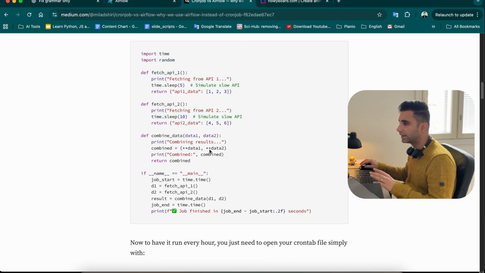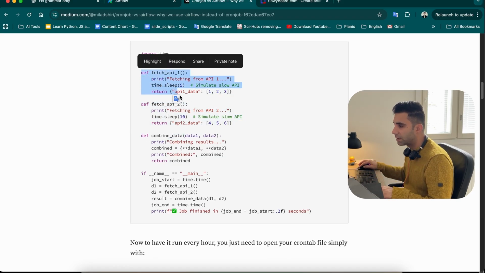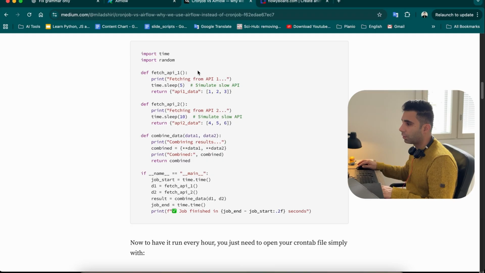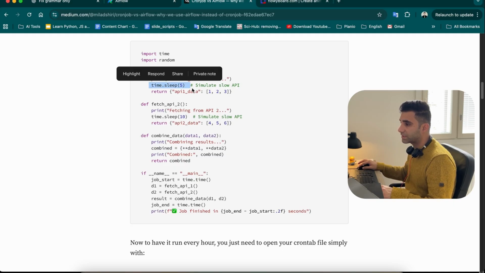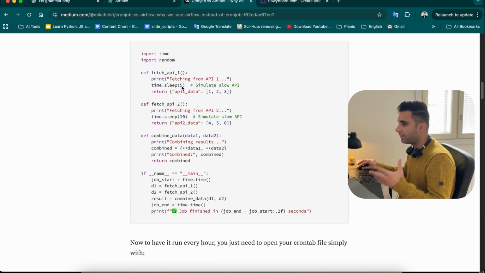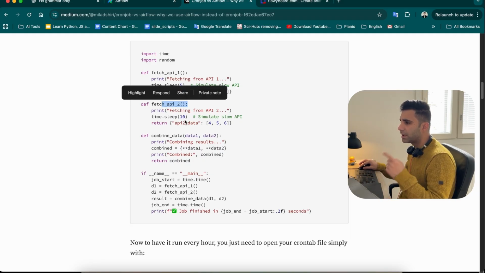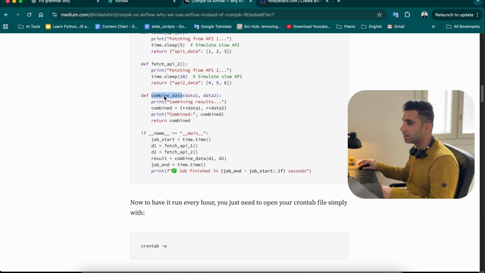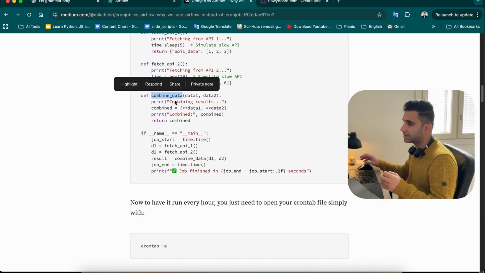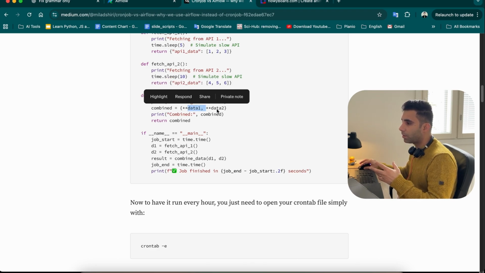Let me explain the code a little bit. So the very first function here is fetch API number 1. It's simply simulating the action of fetching data from an API. Here we used time.sleep to have the delay for the API. The delay is around 5 seconds. We have a similar action for fetch API number 2, but here, instead of 5 seconds, the delay is 10 seconds. And then we have combine data, which is task number 3. Basically, it gets the data number 1 and 2 and then combines them together.